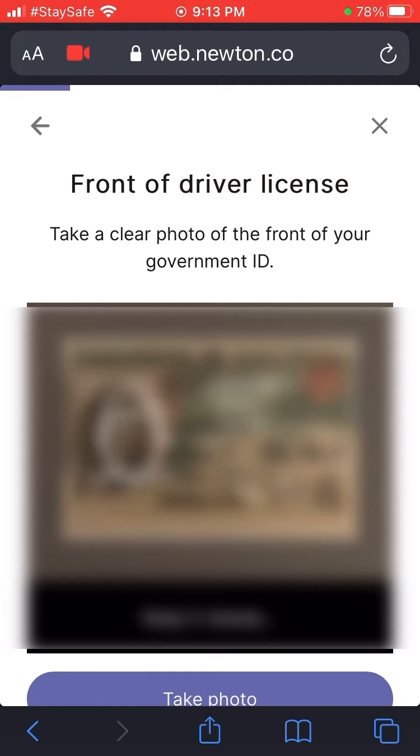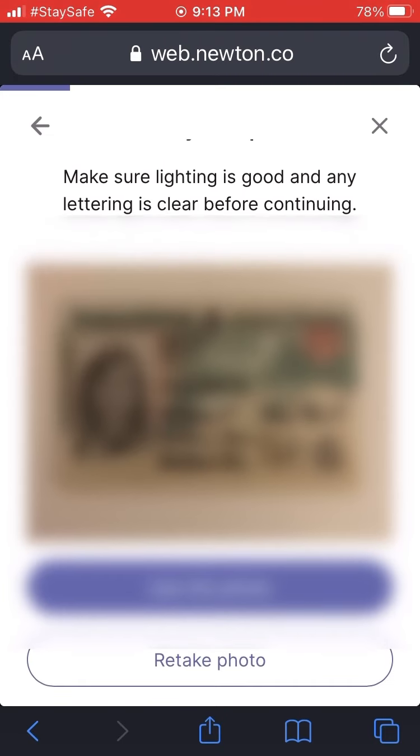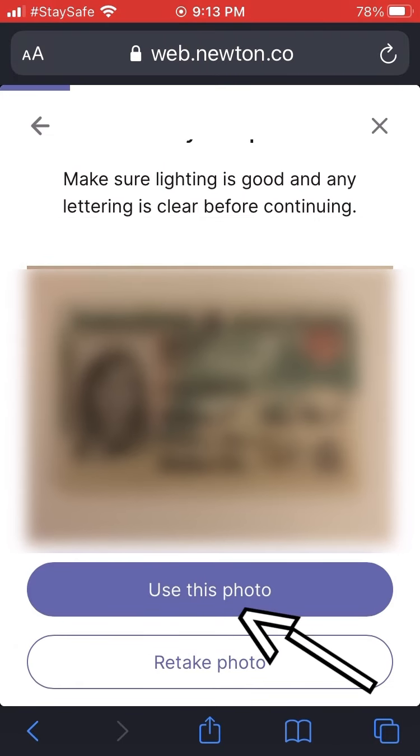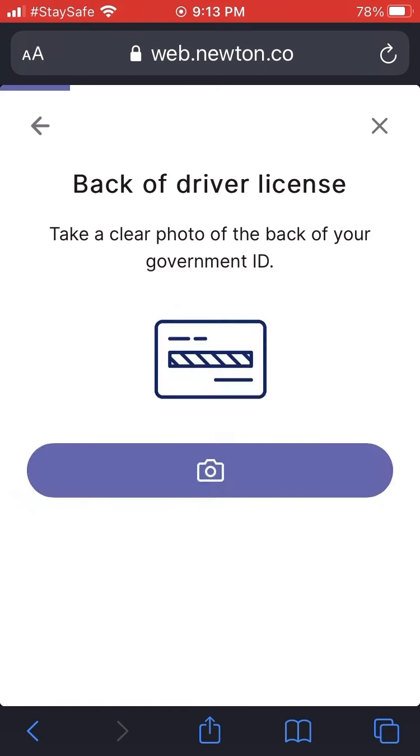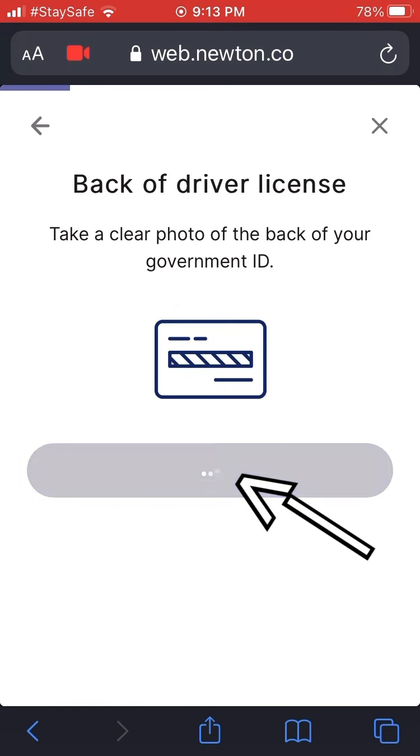If you're on an Android device or whatever, it might be a little different, but however it's set up, you hit that. And then you take a picture of your driver's license. Of course, it should all be clear. Make sure it's clear, and you hit use this photo. I blurred it out for our own privacy. And then you're going to take a picture of the back as well.